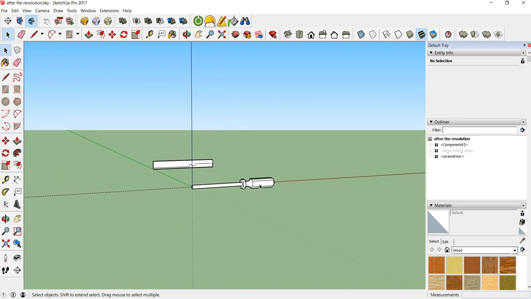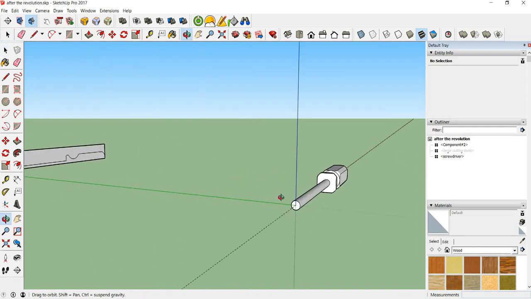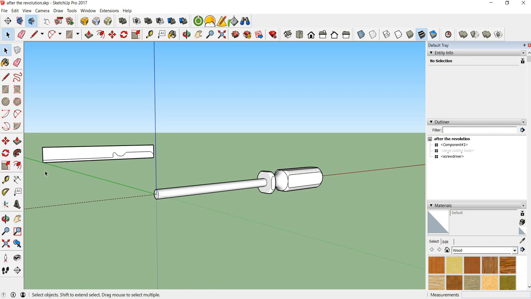Okay. All right. Well, there you go. So now you know how to make a section. Now you know how to do solid tools and scale things down and all that fun stuff.